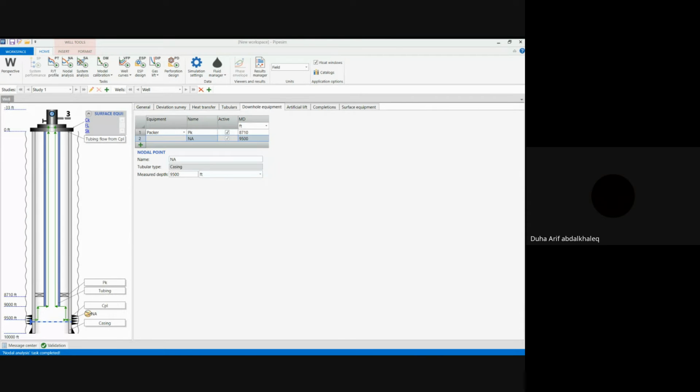I can also show the operating envelope. The operating envelope is bounded by the maximum erosional velocity. This line represents the maximum erosional velocity. So if the operating point is outside this box or outside this line, that means I will face erosional risk in our well.